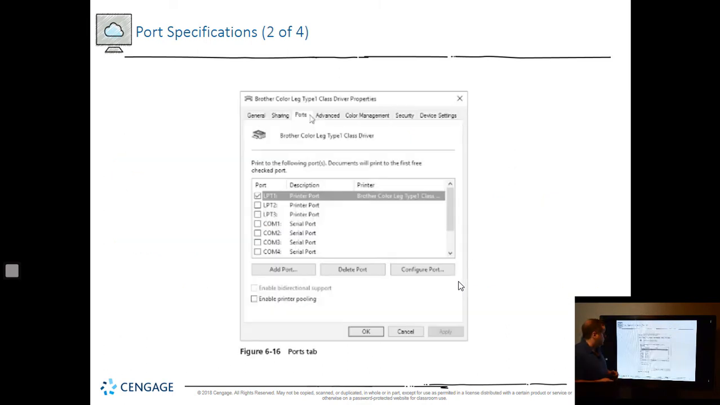So let's take a look at ports, and you can see an LPT port has been checked, but if you scroll down, you'd also see the option for a TCP/IP port as well. So you can add a port if you want to add a new TCP/IP port for a specific IP address. You can configure it, or you can just delete it altogether. Now the enable printer pooling is there as well.